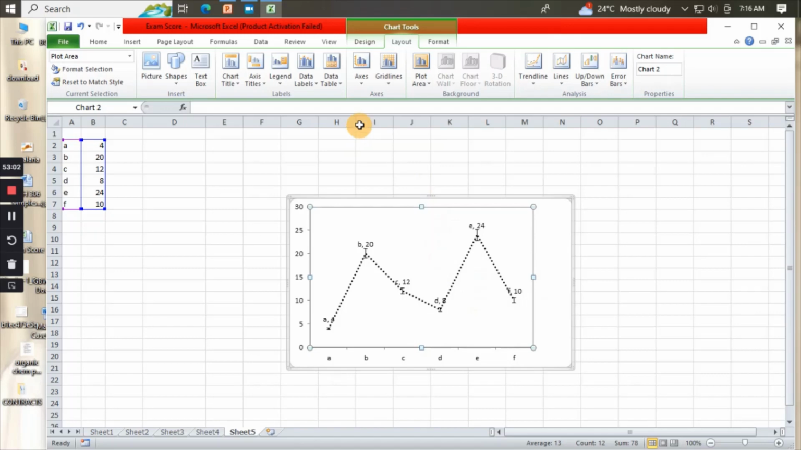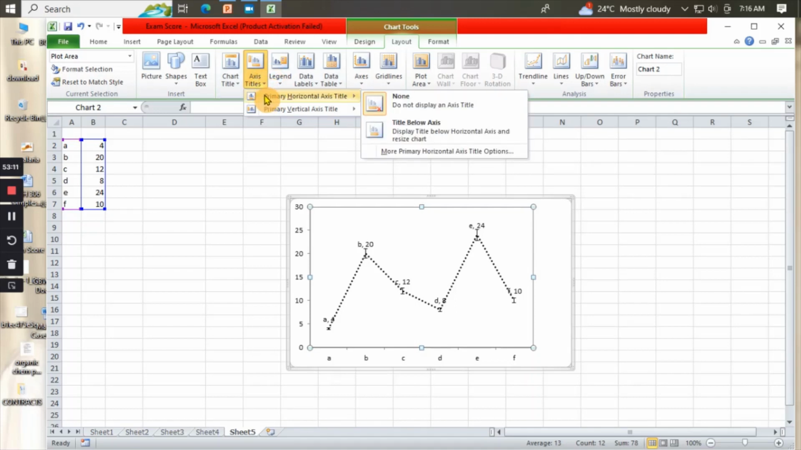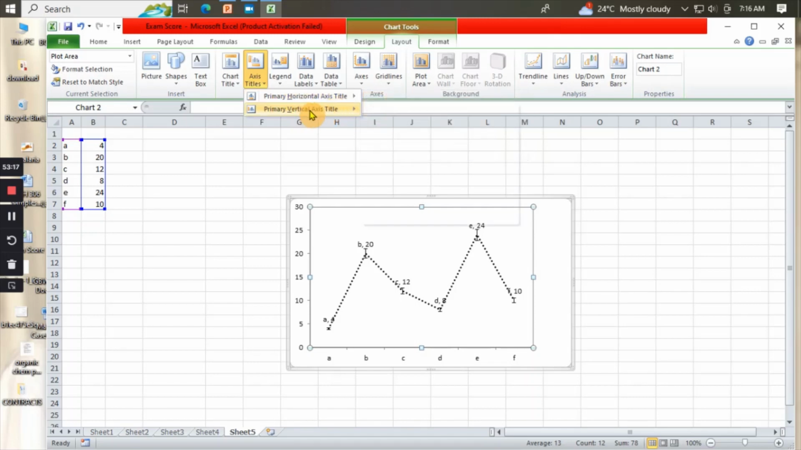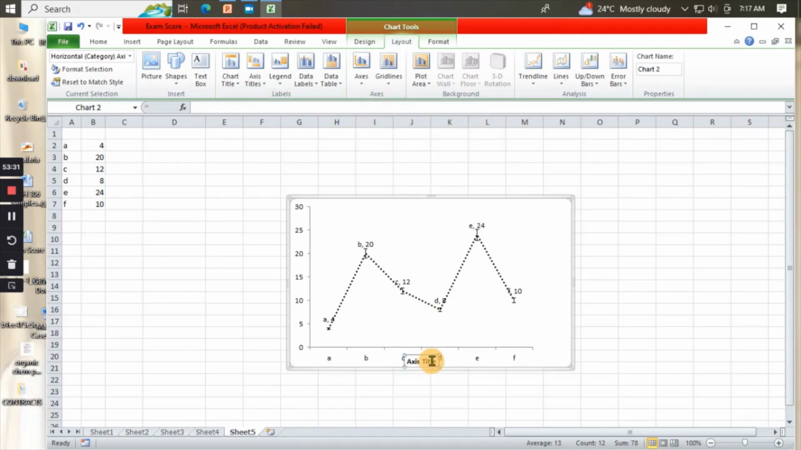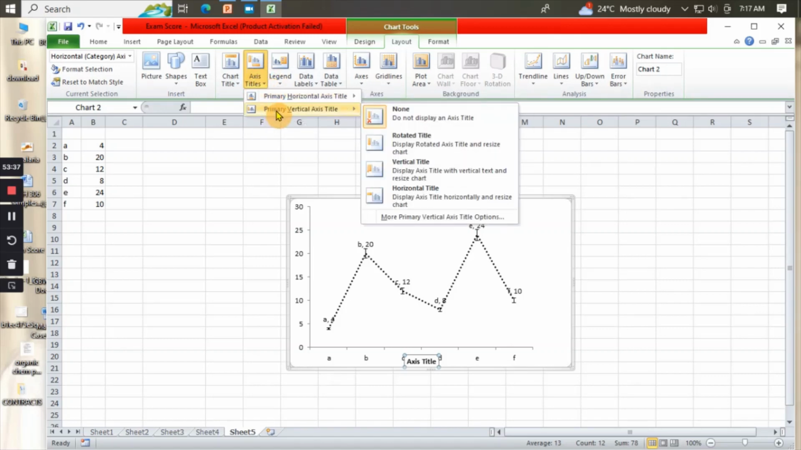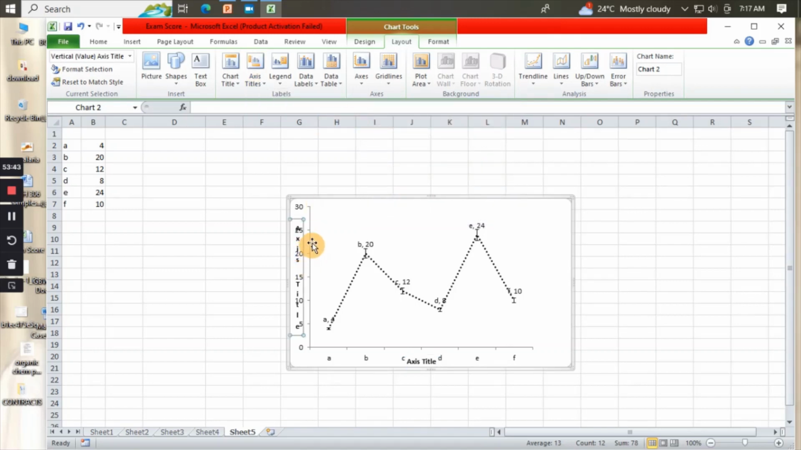With this very line, if you want to add the axis title, then you come and click here, then you add the axis title. Is it the horizontal axis or the vertical axis? If you want to add both, you come to first the horizontal axis, which is the x-axis. Since you want it to be below, you select title below the axis, click on that, then you add the title. You also come and add the vertical one. You come here, then you add the vertical title, you move it this way, then you add it.